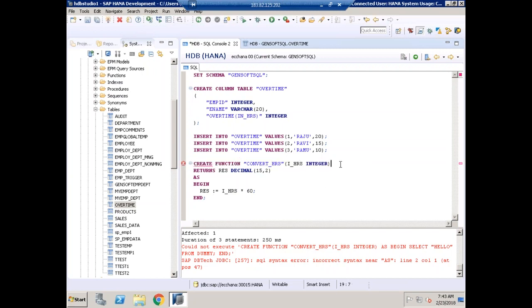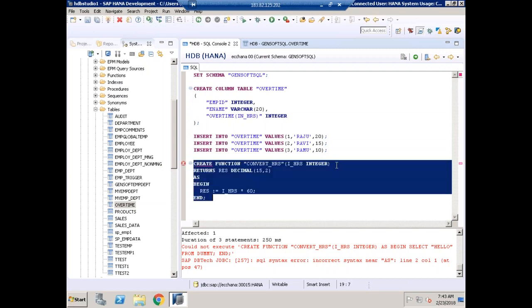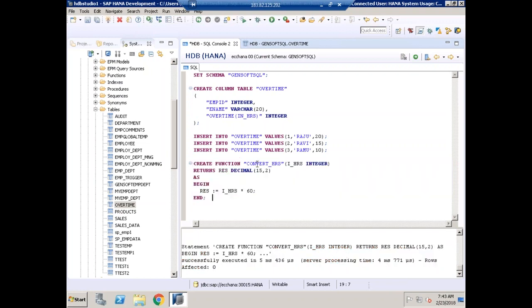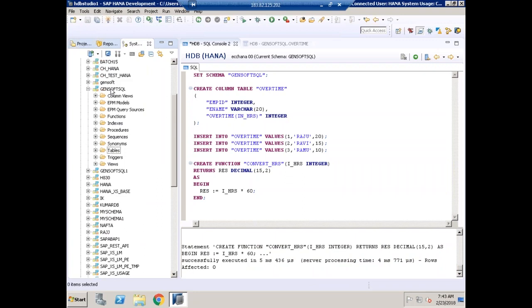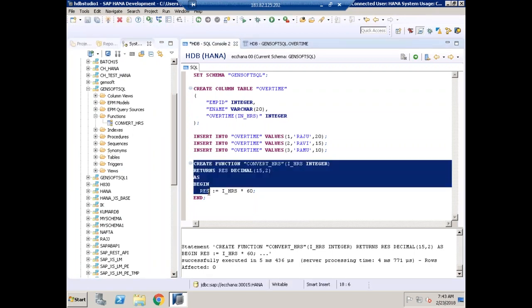So I'll just say F8. Yeah, the function got successfully created. What is the name of the function? Convert underscore hours. Where can I see that function? I directly created it in the catalog as a runtime object. Under my schema, we have a node called Functions. If I expand this, you can see we have the function convert underscore hours. So the function is created now.